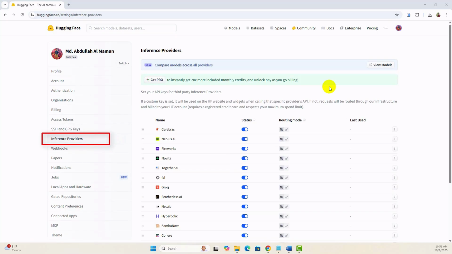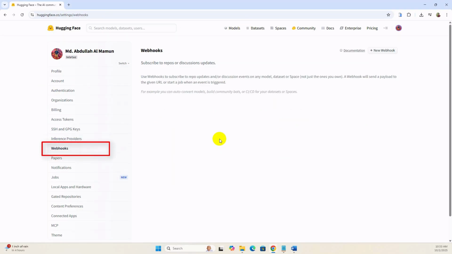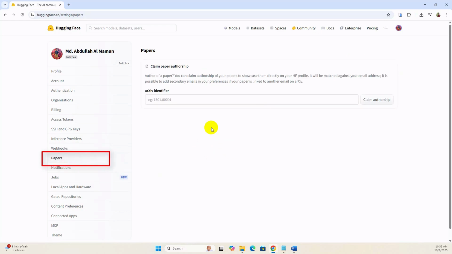Inference providers. Manage cloud or third-party providers for running inference on your models. You can connect external services that power your Hugging Face deployments. Webhooks. Set up webhooks to receive automated notifications about repository changes. This is helpful for integrating Hugging Face with external tools or workflows. Papers. Link and manage academic papers associated with your profile. This is especially useful for researchers who want to showcase their publications.